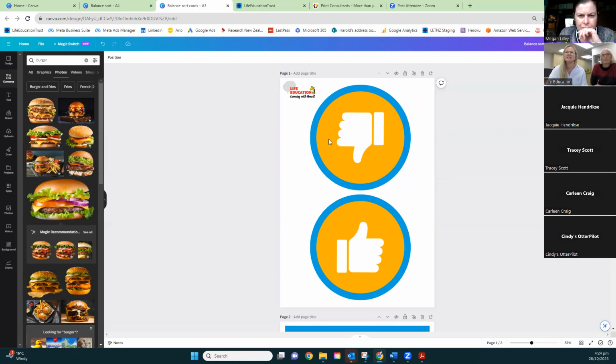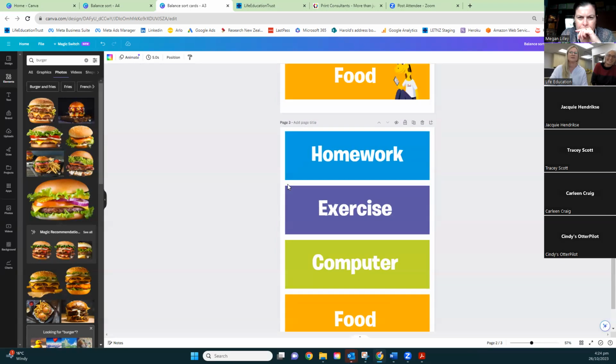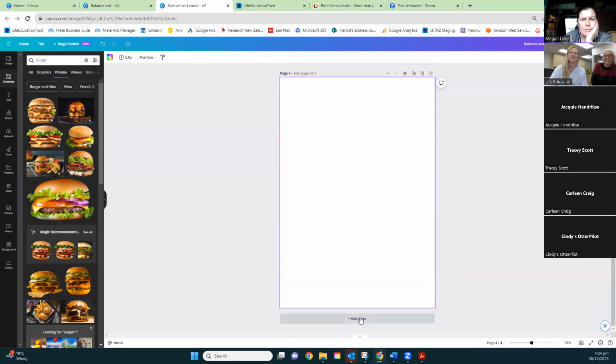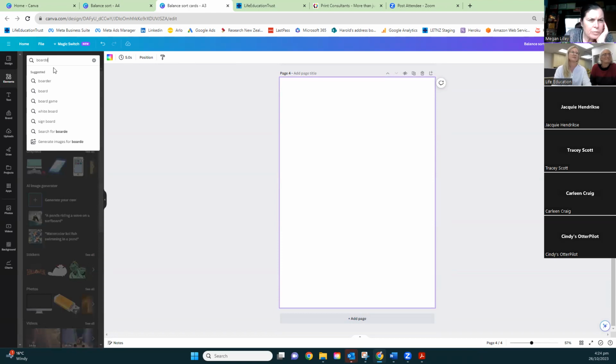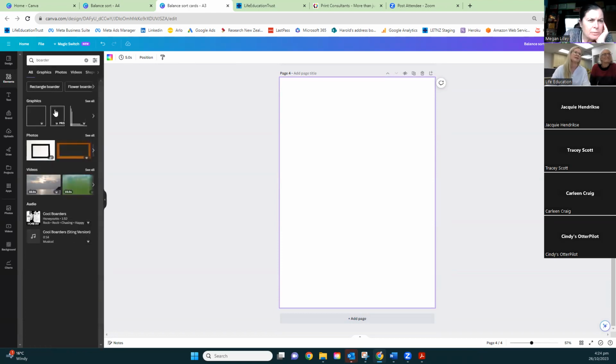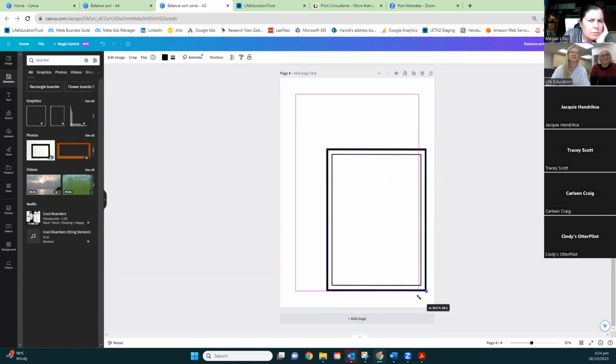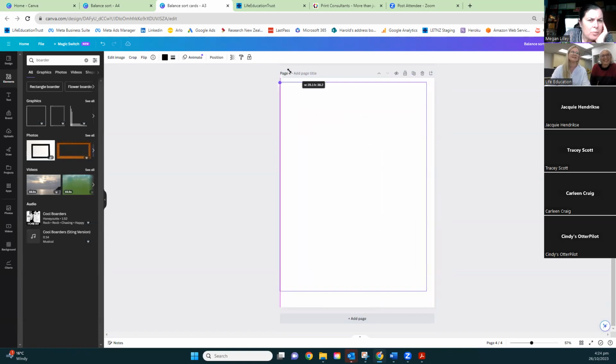Natalie asked, are borders easy to do? Yes, borders are easy as well. So let's quickly create a page with a border. There's a few ways that you can do borders. You can type in borders and it will give you some, which you could use. That one looks a bit old, but you get the idea.